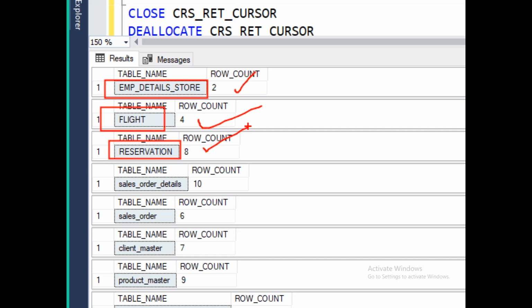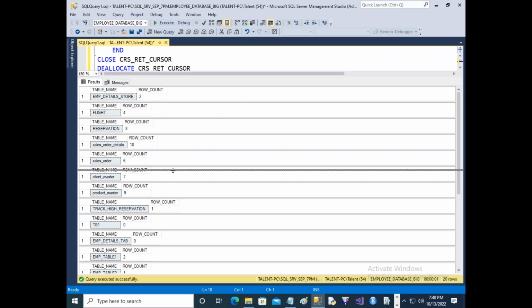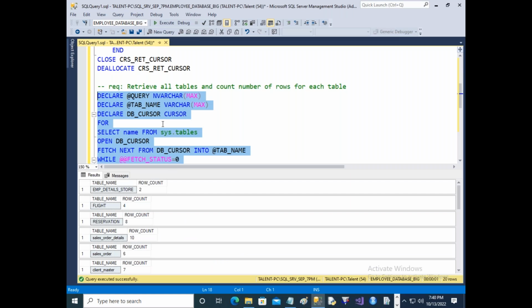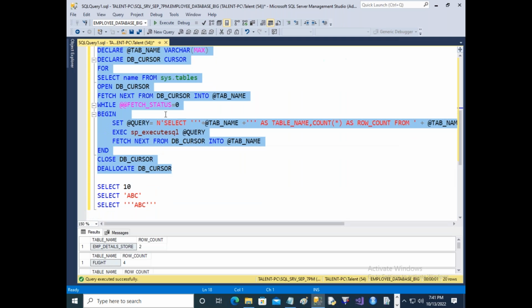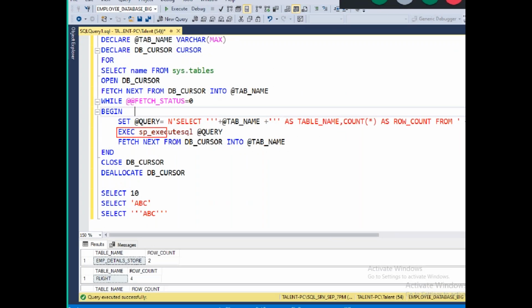So where can you use a cursor? This is the situation. In such types of situations where you need to fetch the data on a row by row basis, we need to go for cursors. No other way. Even though cursors are memory intensive and occupy more memory, no other way. We need to go for cursors. Right? And here you observe, this we already know well: SP underscore execute SQL.